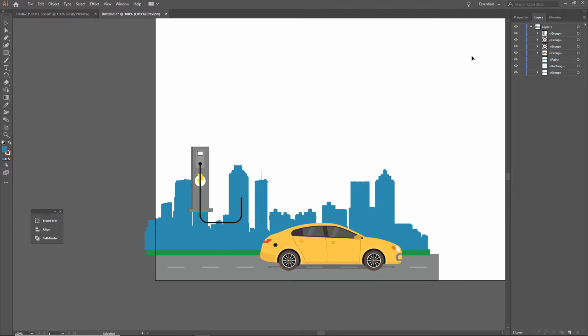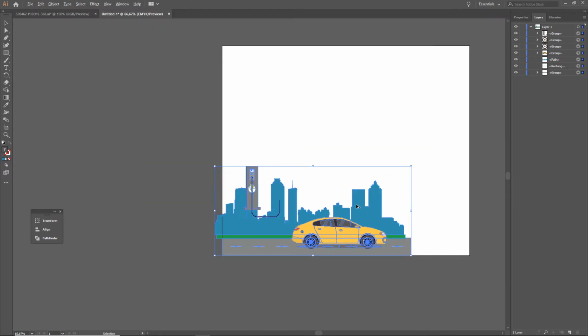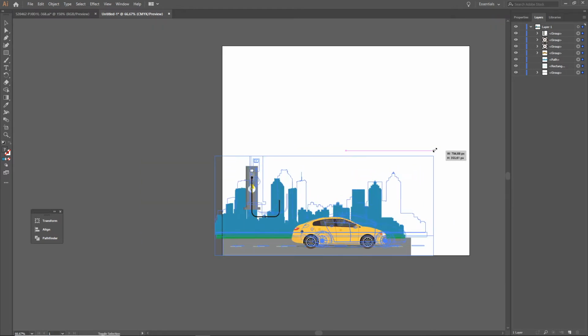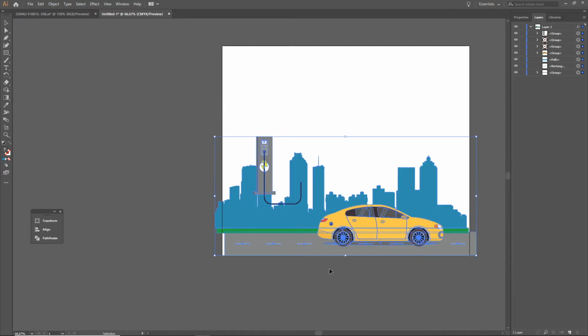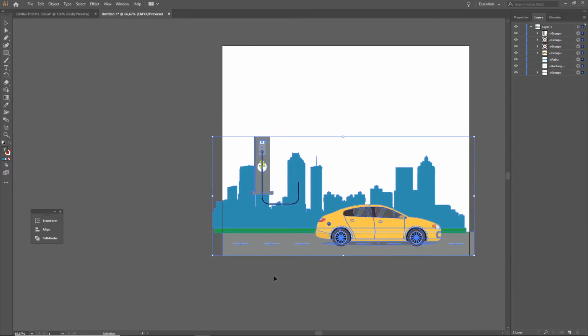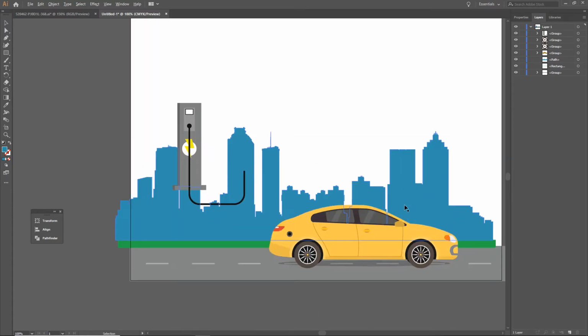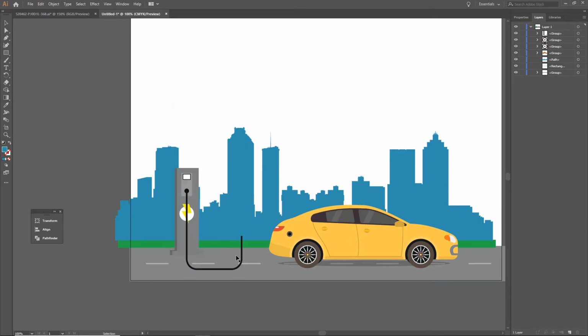Very well. Right now, if I want, I could scale this one more time like so, select everything, and scale it like so. But this doesn't matter because you can do this later on in Adobe Animate. And I will put this station maybe like this.